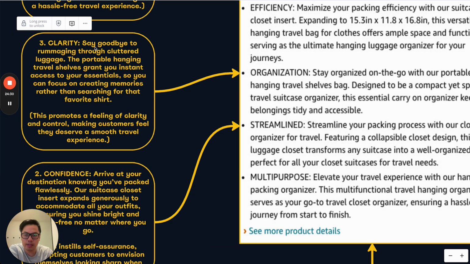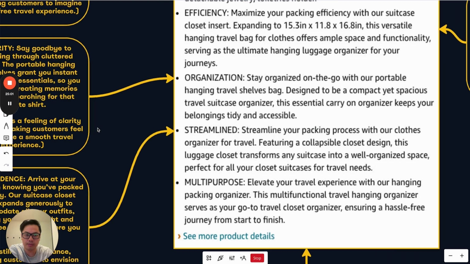So we have clarity. Say goodbye to rummaging through cluttered luggage. The portable hanging travel shelves grant you instant access to your essentials. So instant access was one of those trigger keywords that we learned about in the market research section. So you can focus on creating memories rather than searching for that favorite shirt. So clarity, ease of use, know where everything is. Feeling of clarity, control is big. Feel they deserve a smooth travel experience. So it's all about that ease of use and the experience.